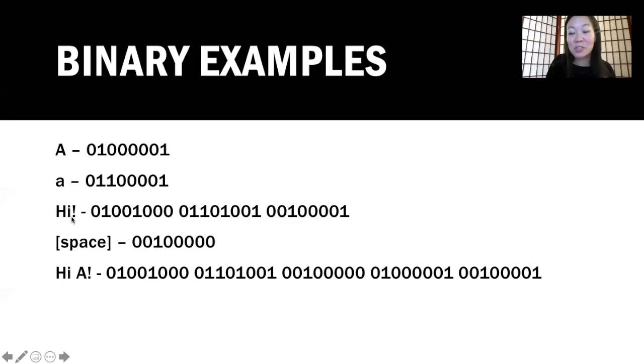If you wanted to write just the word hi with an exclamation point, that's 3 characters, and each character, this is capital H, this is lowercase i, and this is exclamation point. A space has a different binary, it's not like it's not represented. So if you said hi A, that looks like this.